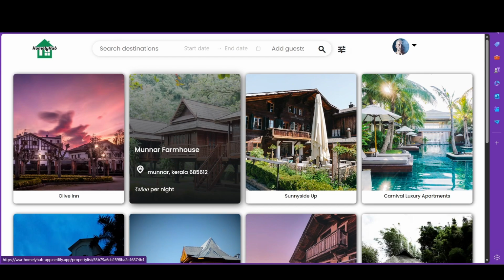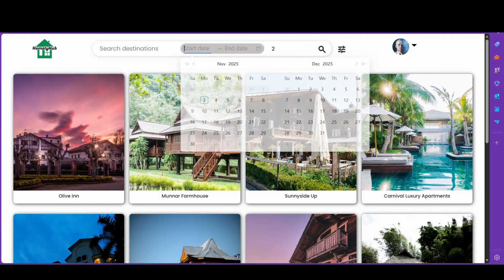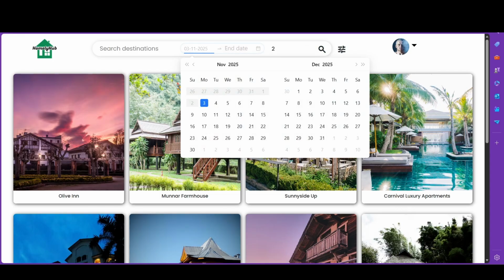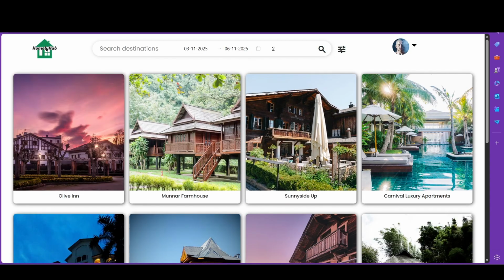when already registered, you can see the search bar here. You can add the number of guests and search for it, the dates one needs for accommodation can also be entered here, from November 3rd to November 6th, for example. And then the user can search for these.